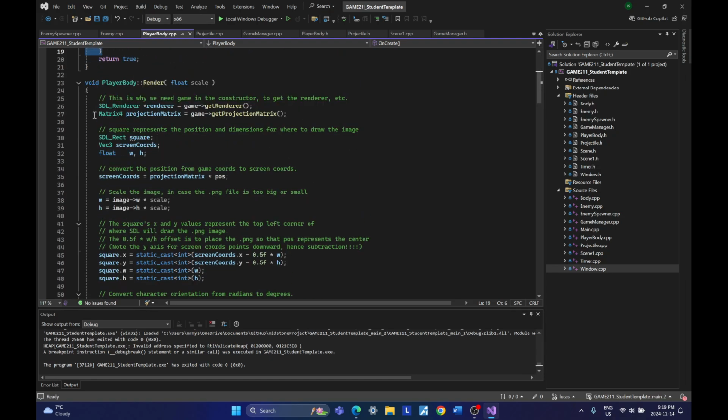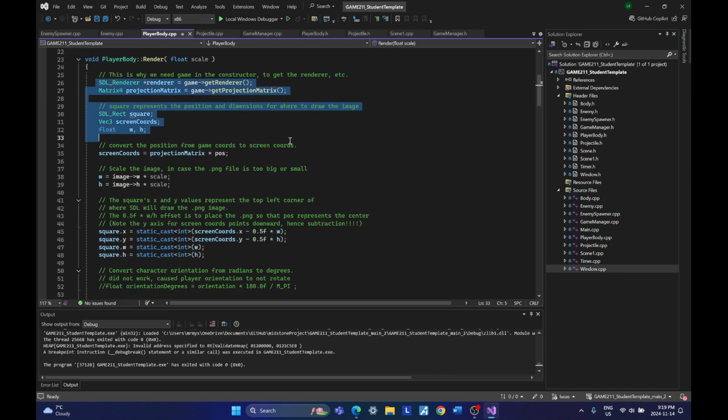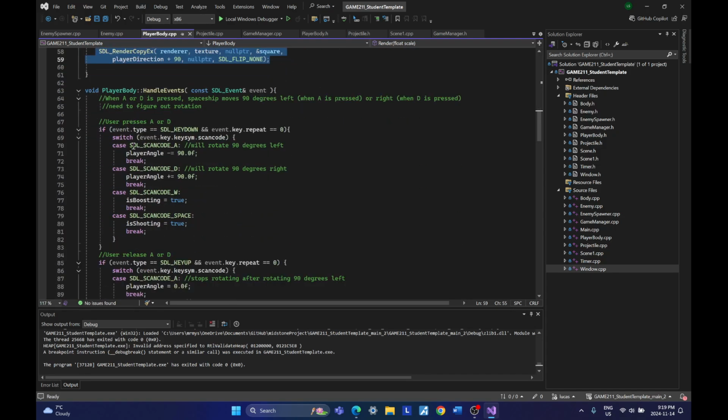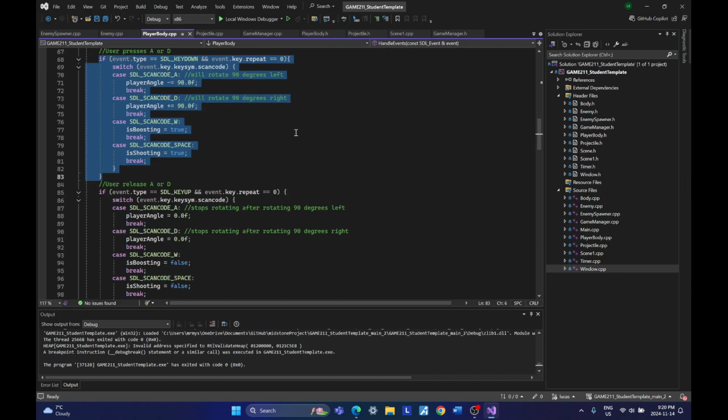In the renderer, it's pretty much rendering the image, setting the center of the sprite to be the center of the image, setting the dimension, the size of the sprite, to be the collision, and setting its coordinates in relation to the screen. And then we render it here. In the event handler, it's pretty much how we can control our ship and move it around.